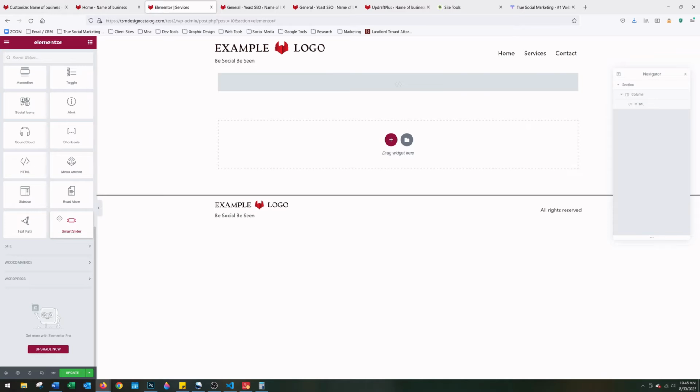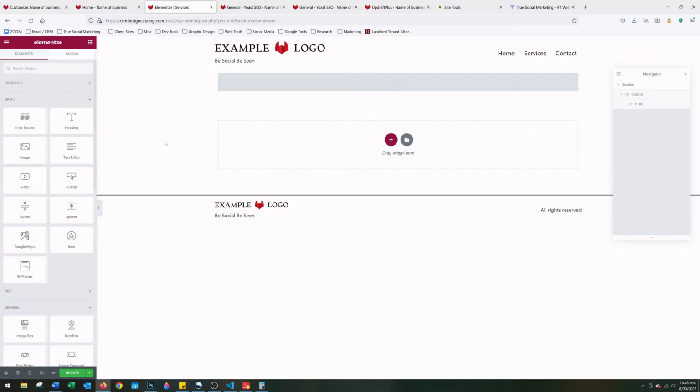Okay, so that is a basic walkthrough on how Elementor works. You'll see more of that as we build. And again, if you get stuck at any point, you always have the option to call and ask any questions you may need. All right, let's get into the build.